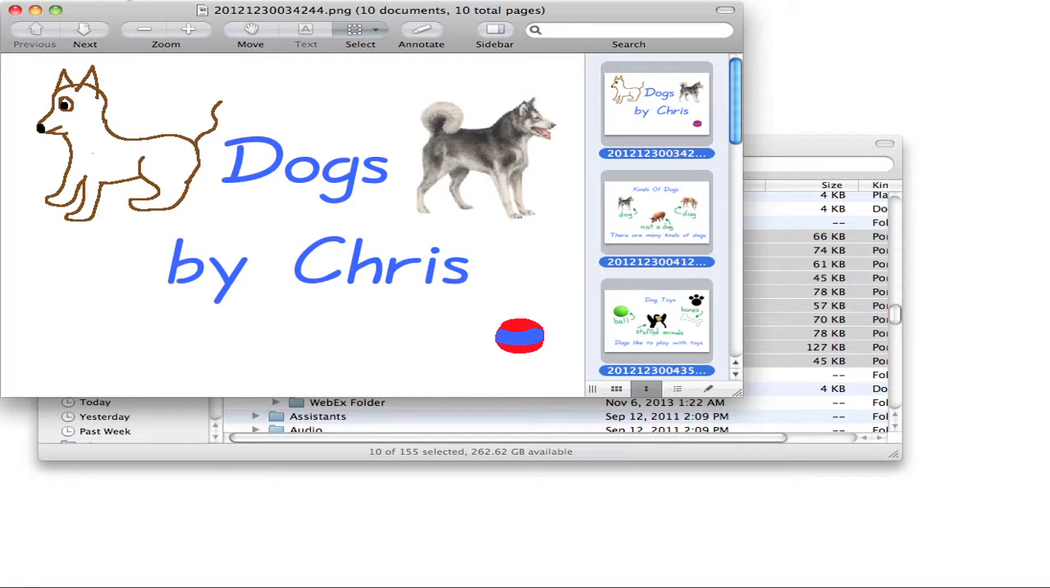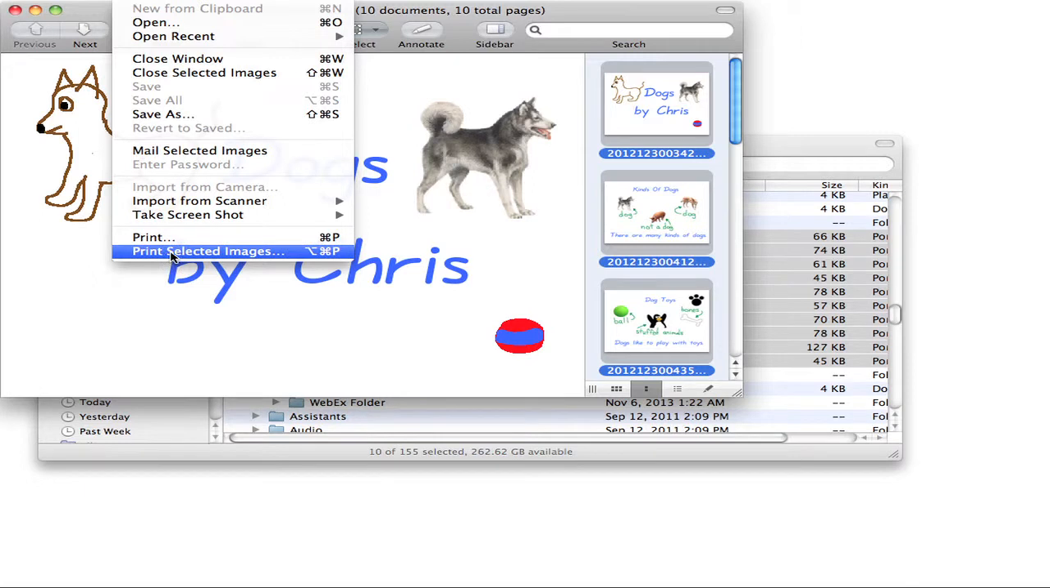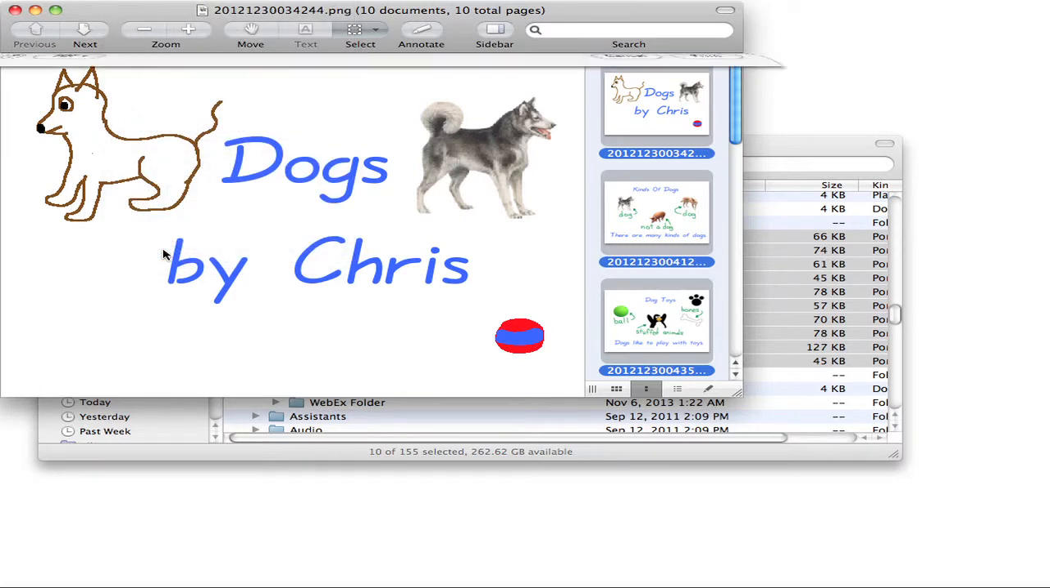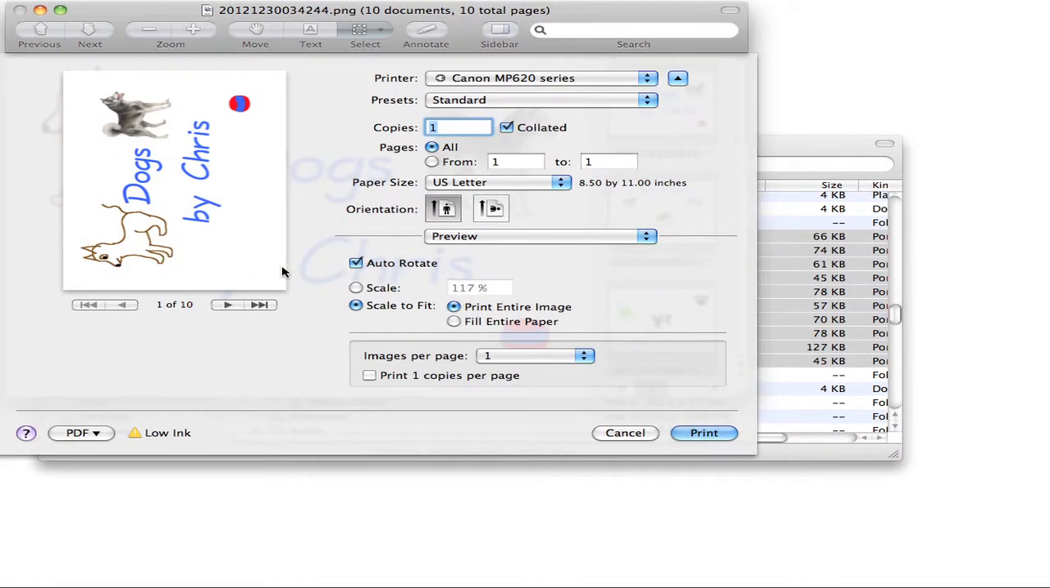Now I can go to File, Print Selected Images, and I want to make sure I have Print Selected Images instead of Print. Print will only do one. Print Selected Images will print all of these. So I can see right here that it's actually going to print all of my images and not just the first page.